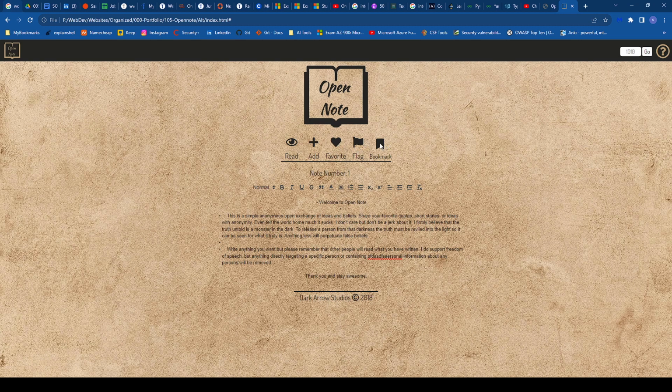And you could flag them. You could bookmark it using cookies. You could search for one up here on the top right. There's a search bar.